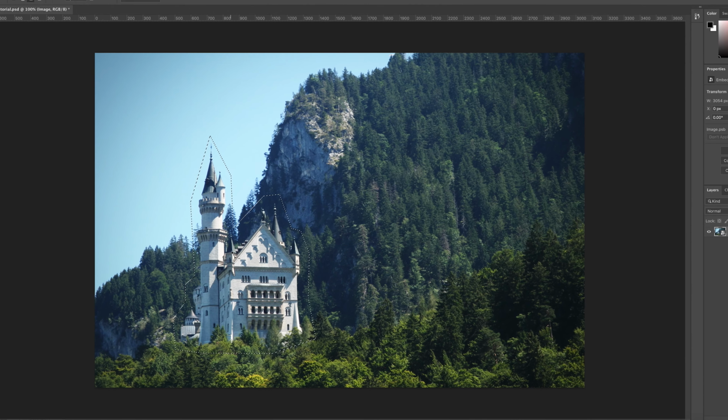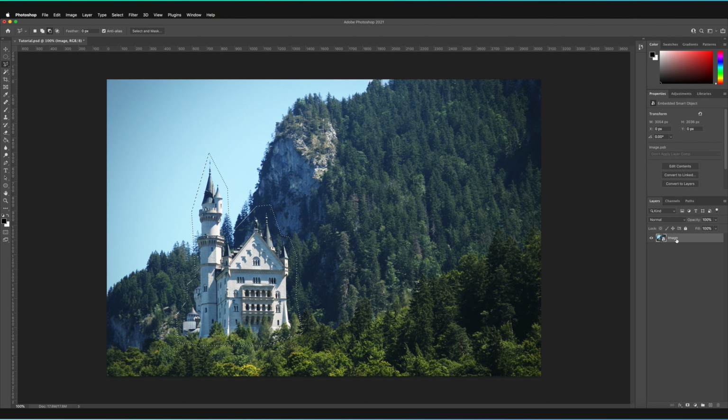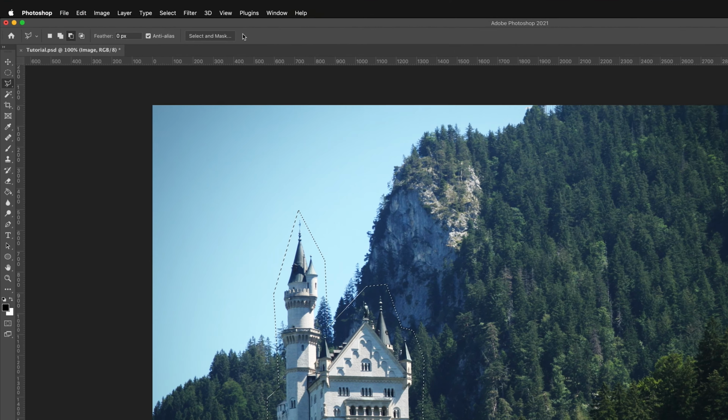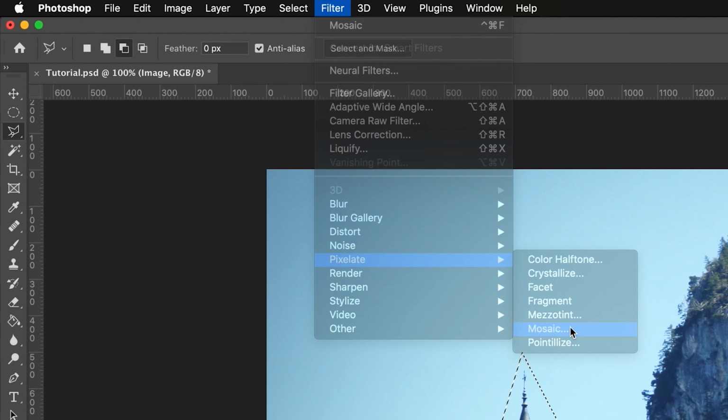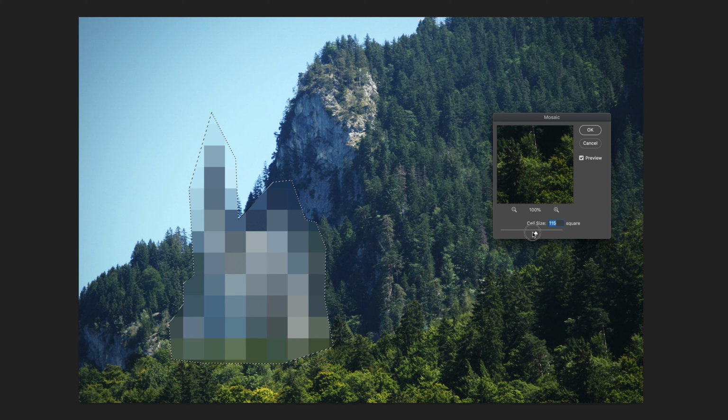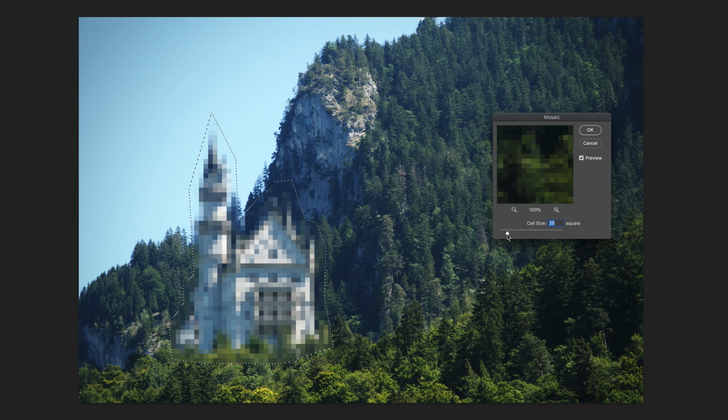So with the selection made, all I have to do once again is make sure that I'm on the correct layer first, and then go to Filter, Pixelate, and then once again, Mosaic. And now as you can see, it's only applying it to this area of my selection. I can once again change the cell size if I want it to be much more pixelated, or decrease it if I want it to be slightly recognizable. So something like that would obviously pixelate that area very handily.